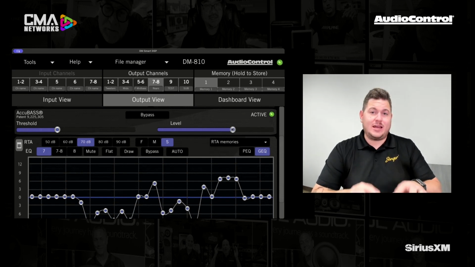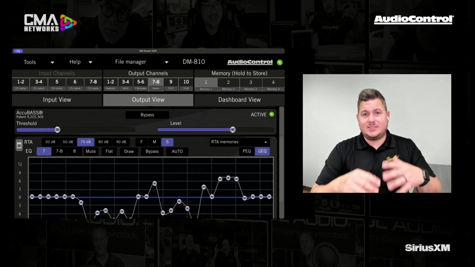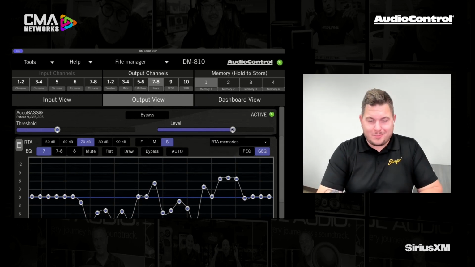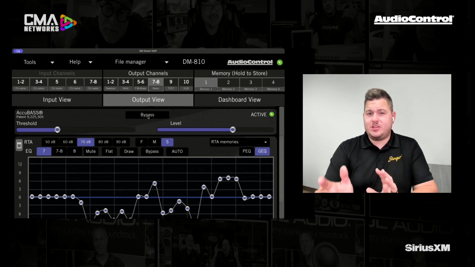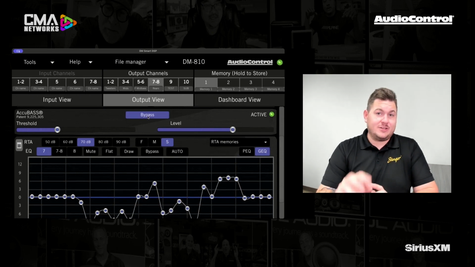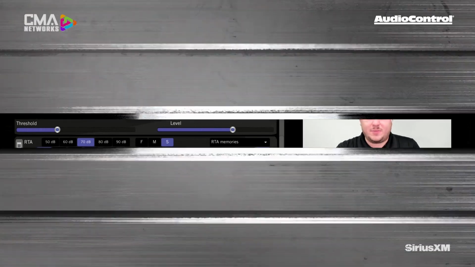We're not going to take a lot of time today to dive into that since this is supposed to be a quick walkthrough. If you wanted to hear the difference between AccuBASS engaged and not engaged, we do have the bypass button. So you can get your AccuBASS settings where you think you want them and then click bypass to hear the difference with or without AccuBASS.